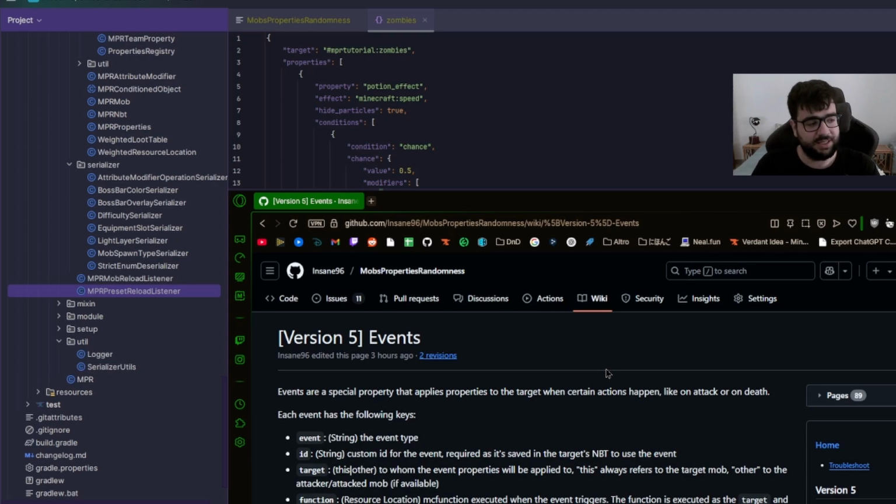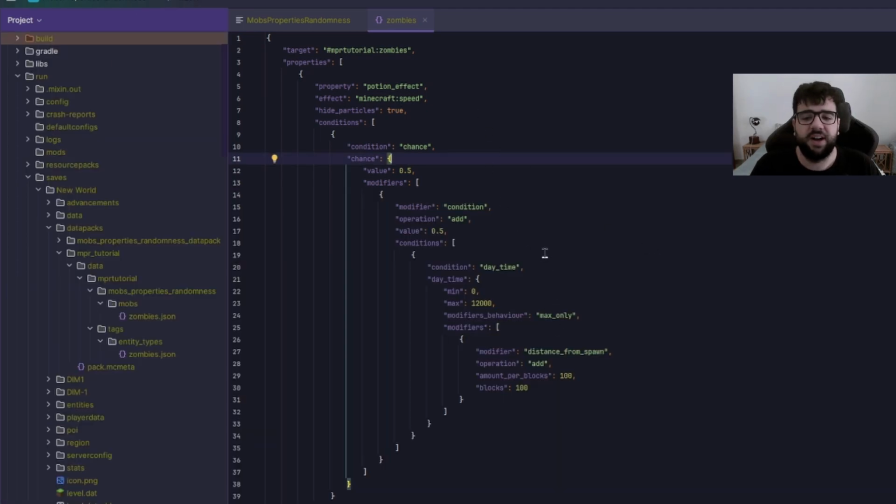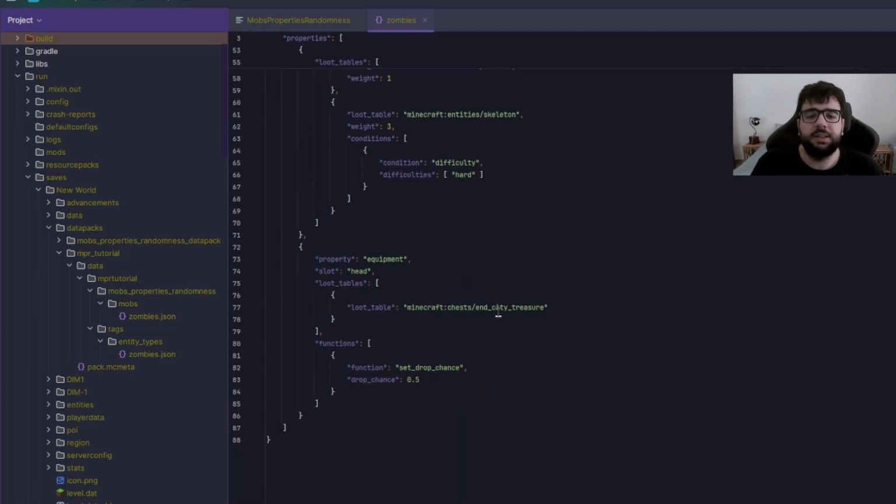Today, as you can see, we're going to talk about events. Events are a special property that lets you define properties to apply in different situations. Normally, a mob file applies when the mob spawns. With events, you can apply these properties at different times.